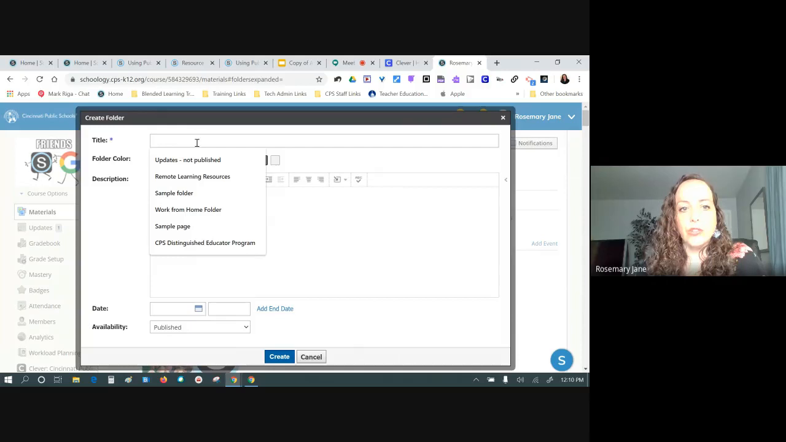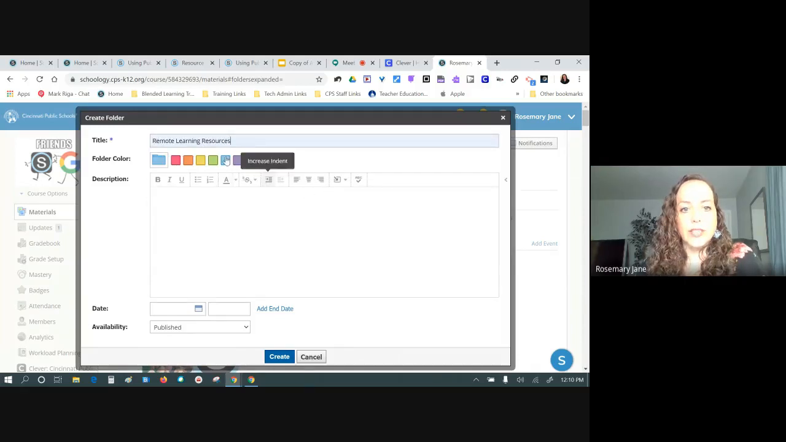You do have to title your folder, so give it a title. You can color code it as well. You can add as much information as you want. You can describe what's in the folder, so text descriptions. You can do a little bit of editing on here, like bold it. You could make a bulleted list, maybe what they're going to do inside of there.